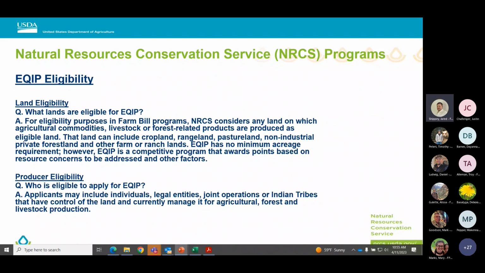Eligibility. So whenever we look at eligibility for any programs, and specifically EQIP, just because that's our most popular program here, we look at land eligibility, and we also look at participant eligibility. So we do work with individuals, legal entities, joint operations, tribes, basically as long as they can prove that they have control of the land for the life of the contract. And you can see there what lands are eligible. So as we talked about before, basically we look at all land uses as far as program eligibility.